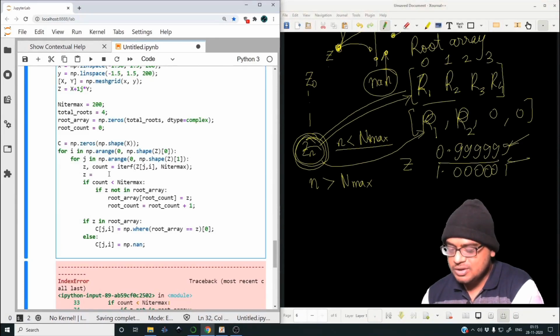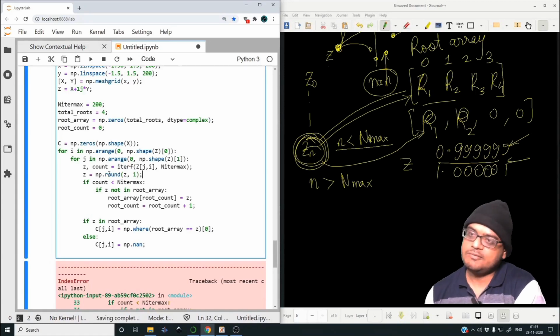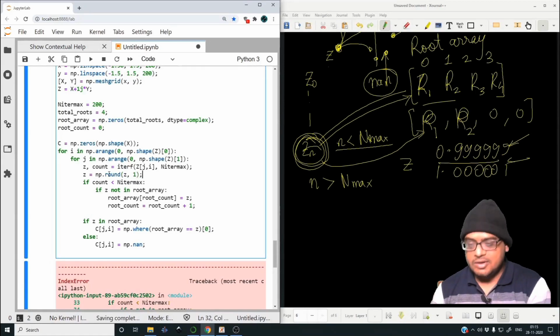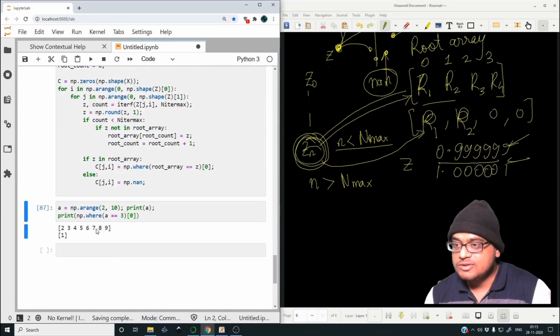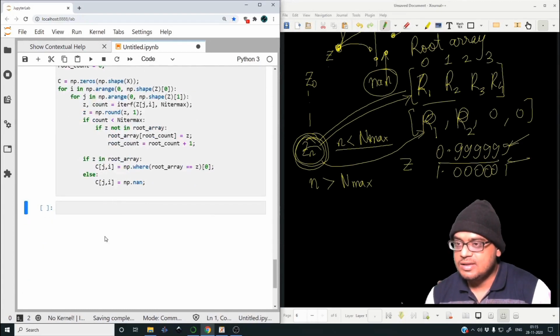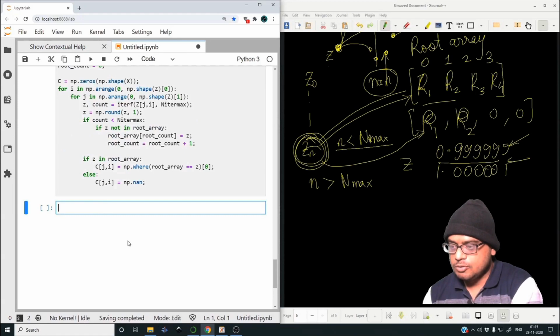So z should be rounded. So np.round z, and we have to round it to the first decimal place. Okay, this should now work. Excellent, it works. Let me remove this particular cell. We don't need it. Let me now plot this. So plt.imshow c and plt.colorbar.